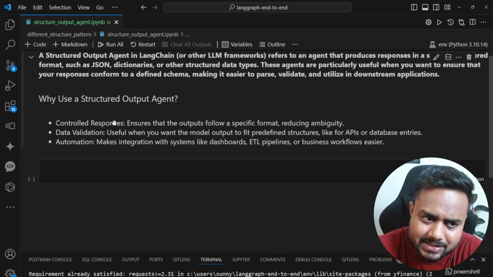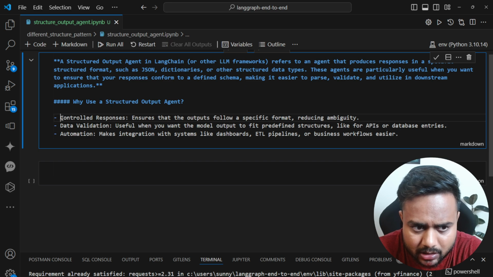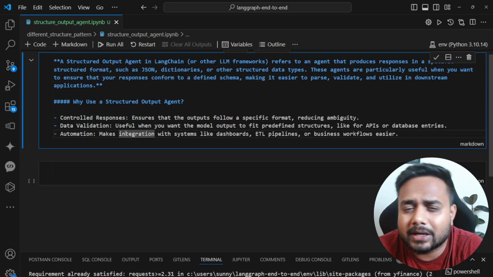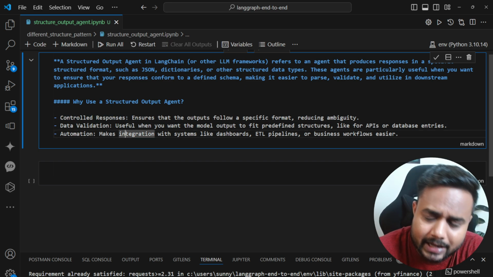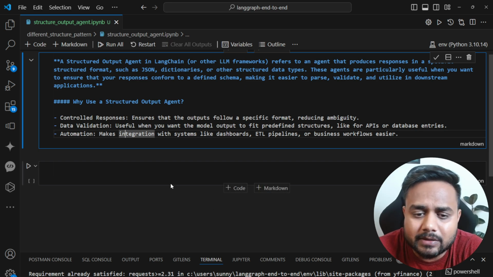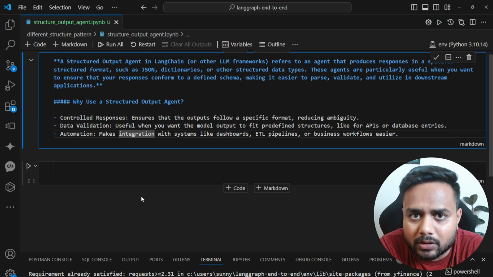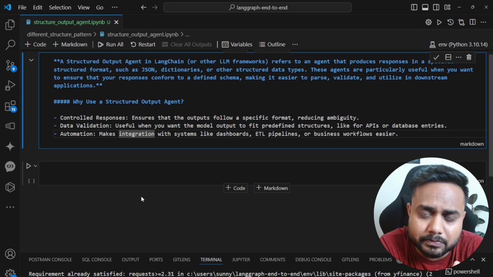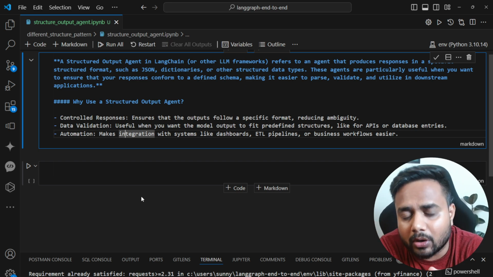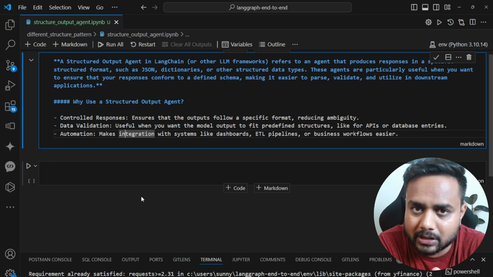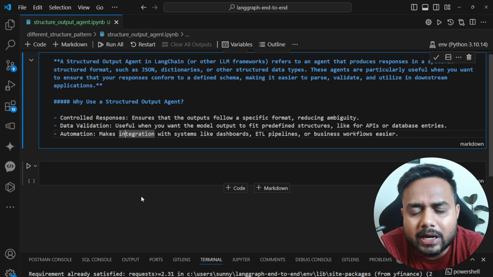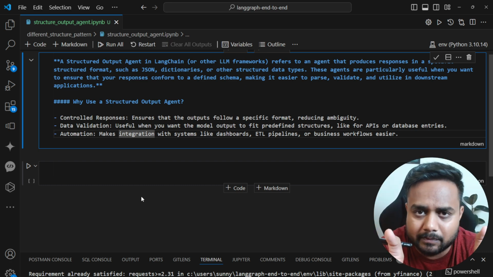The requirement is very simple. Let's say I want a controlled response, meaning I don't want the response in a single string. I can give you a better example. Let's say I want to know about the Indian Prime Minister: who is the Indian Prime Minister, where he belongs, which country he belongs to, what is the capital of that country. Everything I will get in a string format. That is fine, that is well and good.